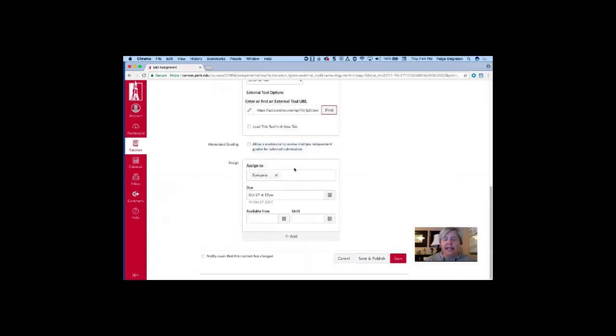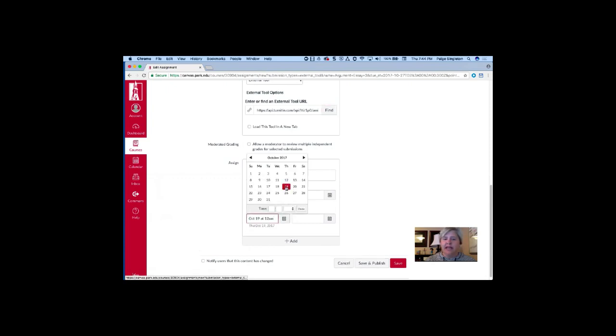Next, you'll select the dates. This is going to be due on October 27th. I had already selected that. This date is going to be the due date that Turnitin uses. Available from is all about visibility to the students. I'm going to make this assignment visible to the students today. And available until is when do I want this assignment to not be visible to students. This date field right here does not control the due date.